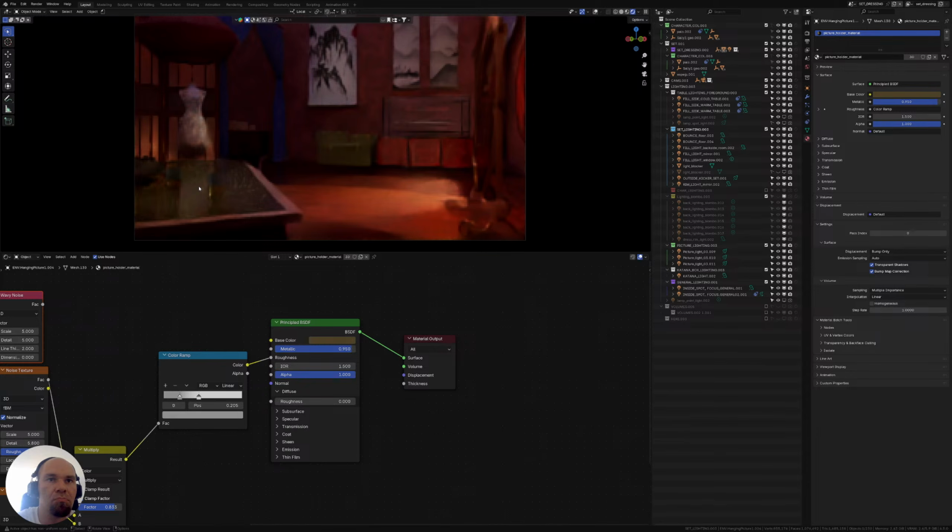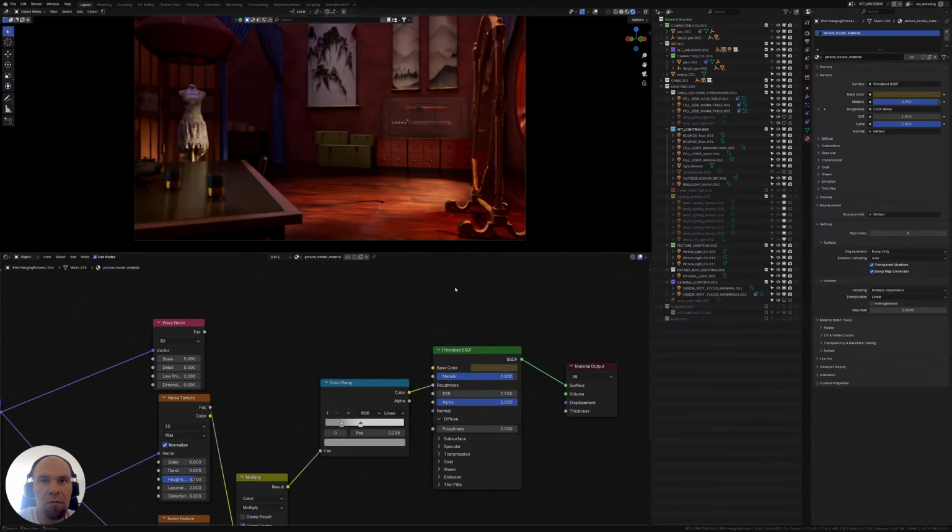Taking a look here, a bit of a bigger frame, just to see how everything is mixing and matching together. But it's looking, I think it's looking just fine.